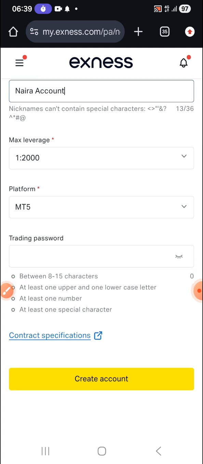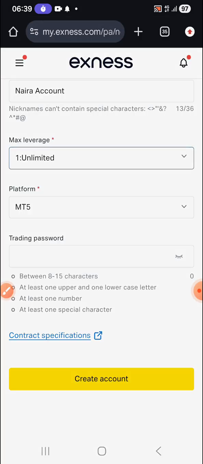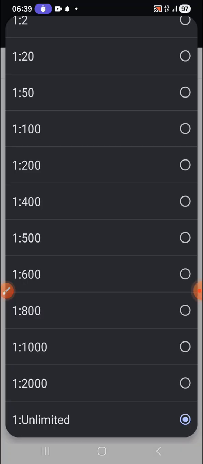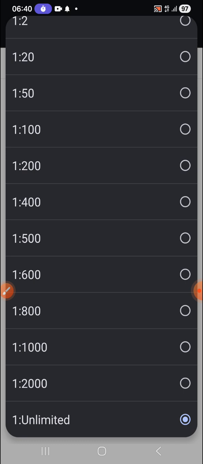You can see the leverage 1 to 2,000, or I like to leave it at 1 to unlimited. For you to be able to change it to 1 to unlimited, you actually need to have used Exness for a while, as you see in my own drop down. So I have the option. If you have the option for unlimited, you have to change from 1 to 2,000. It just shows the kind of risk you can leverage on, the kind of leverage you can use. So I put unlimited, you understand. So you have to pay attention to that.